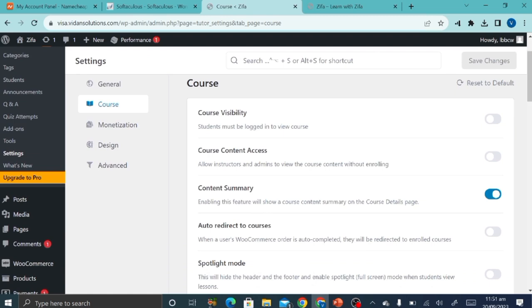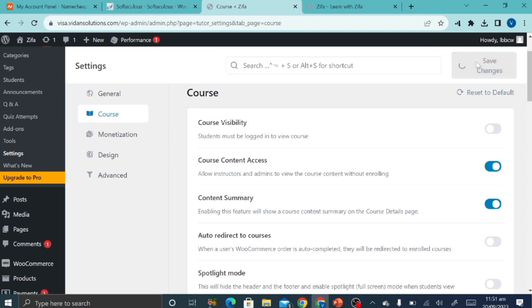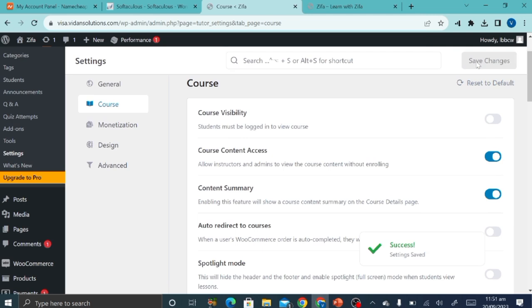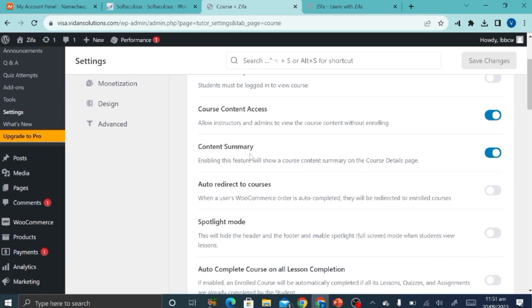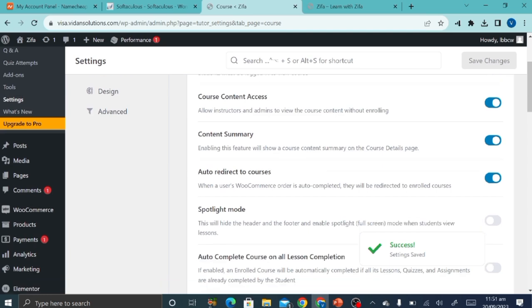So we have your course content access: allow instructor and admin to view the content without enrolling. So you want to make sure you check this. Why is this? It is so that when you want to test your site, you can do that without enrolling for every course. Now we have content summary, auto redirect. So make sure you check this. When a user orders a course, so after a user orders and registers for a course, they should be redirected into that course. So that is it.